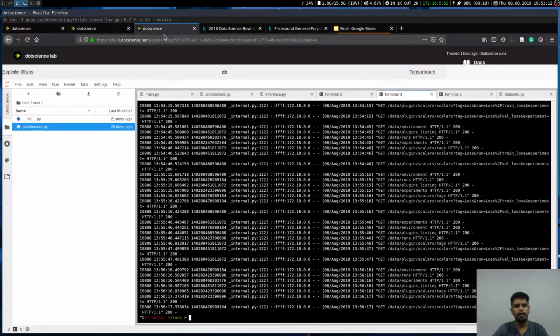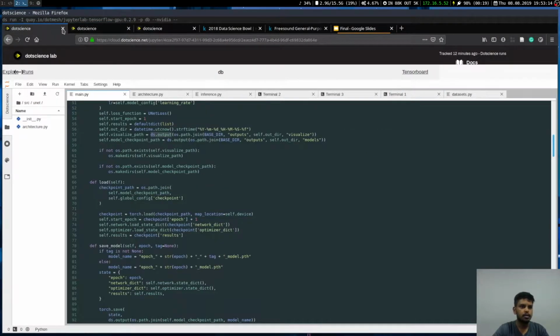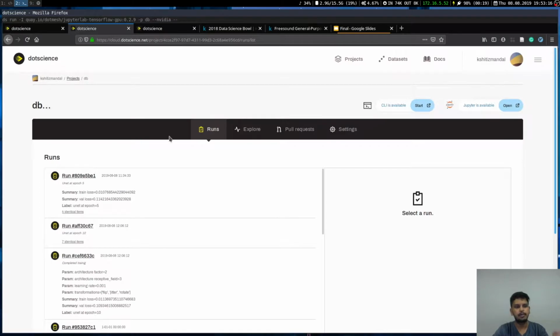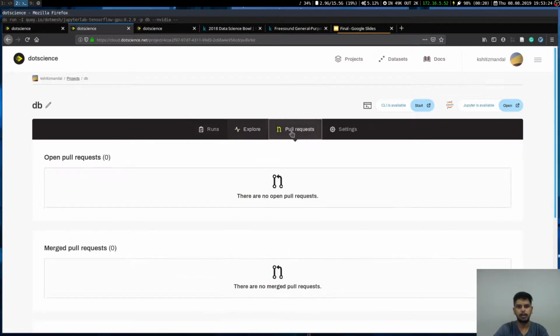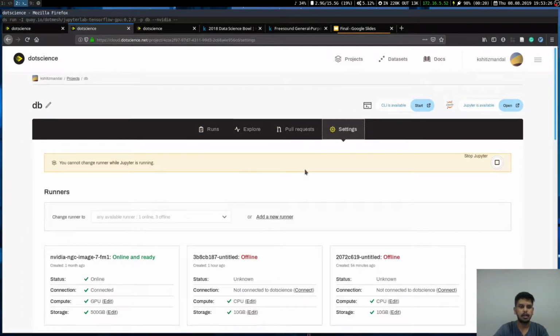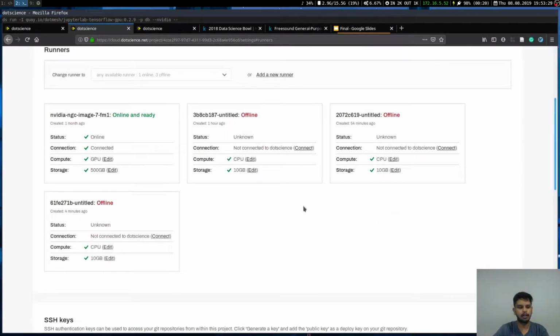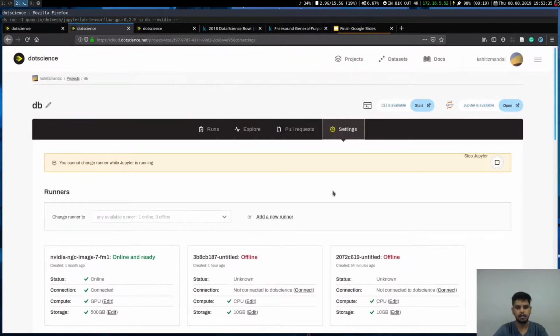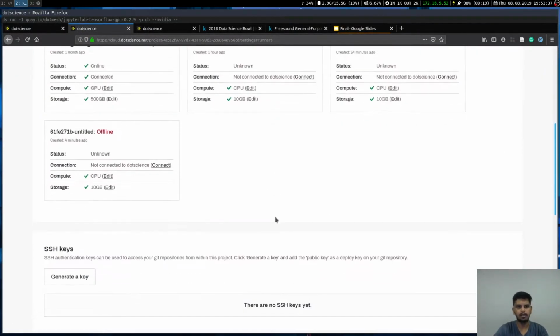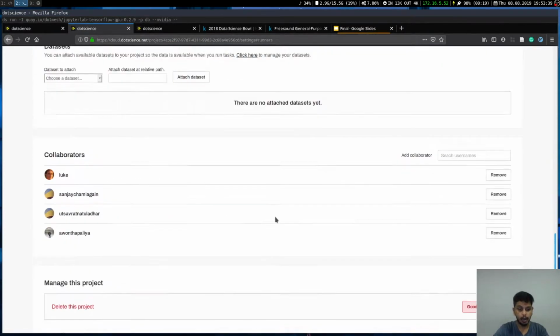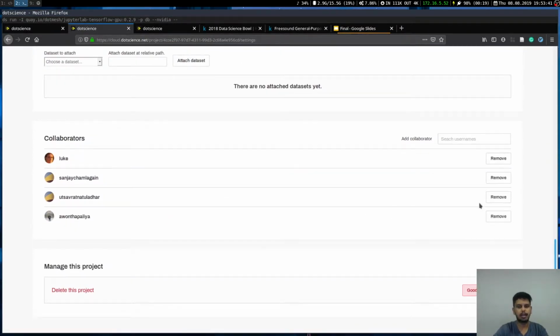So moving back to the project folder, there are different tabs in the dashboard itself: the run, the explore, the pull request, and the settings. I forgot to mention that these are in the settings. You can actually have the runners itself and attach and detach the runners from the settings side, and also you can collaborate with anyone you want.